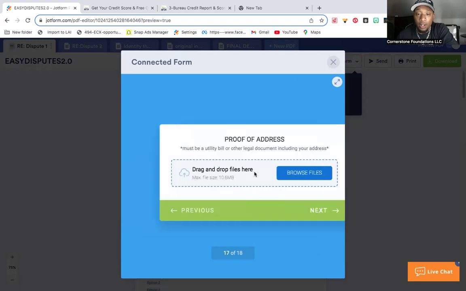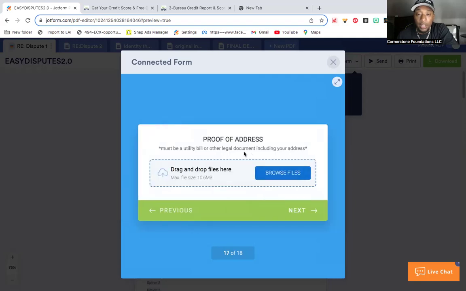Now, also, what you'll be able to include is a proof of address document. This has to be a utility bill or some sort of legal document that has your name and your address. Most likely it's going to be an electric bill, a gas bill from Peoples or whoever your local gas company is. Any of those types of bills will be permitted. So you're going to want to upload a picture of that as well and attach that to your dispute letters. This is actually going to make it easy for you.